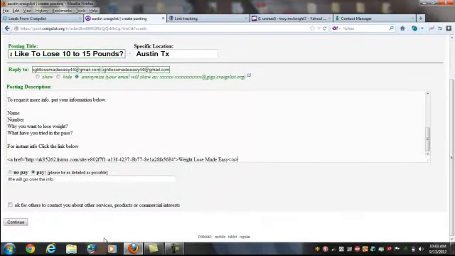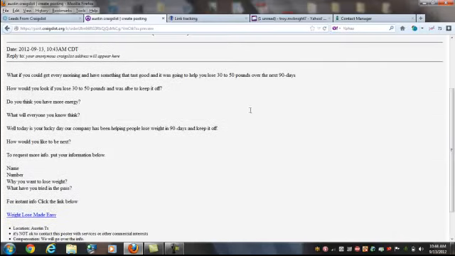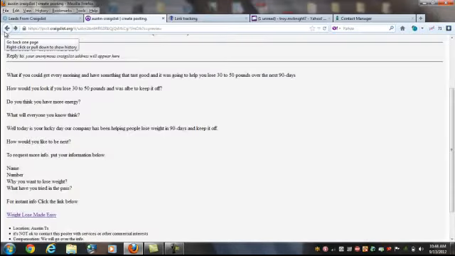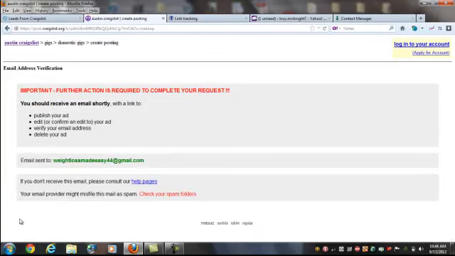And when I do that, there goes my ad. I click continue. And here goes my ad. Would you like to lose 10 to 15 pounds? And it's in Austin, Texas. This is what the ad says. And for instant info, click here. So if they click on this link right here, it's going to take them to one of my websites. You can do that, or you don't have to. I got my stuff set up where it's automated. And then I just push continue. And there you go. I'm basically going to place the ad on Craigslist.